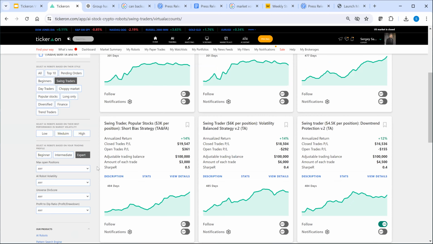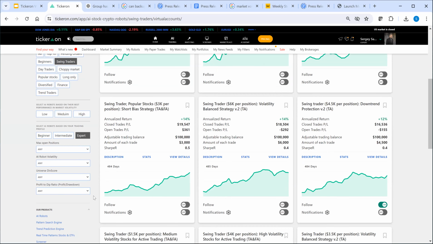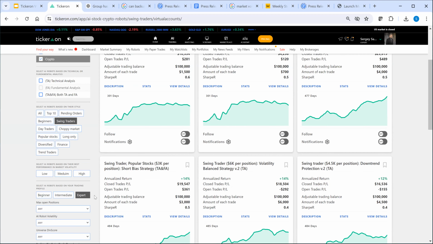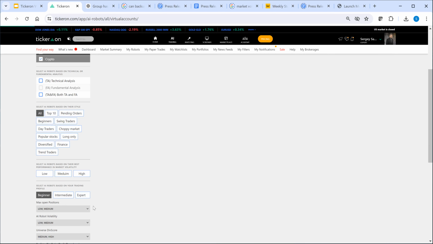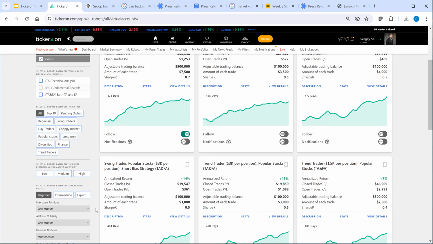And what it means, your profile, is pretty much right here. It's like tailoring your dress for you. Some people are short, some people are tall. Here it's the same. Depending on the number of positions you want to trade, let's say you're a beginner, and then everything else you can find right here on the left side.